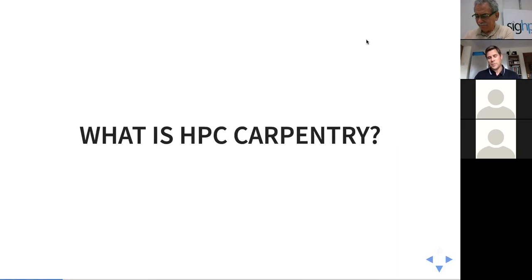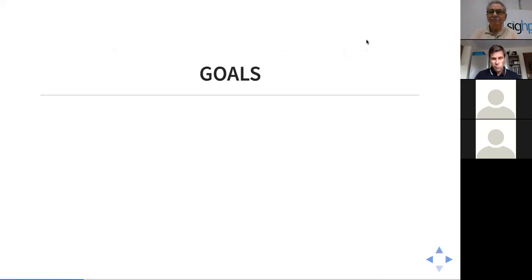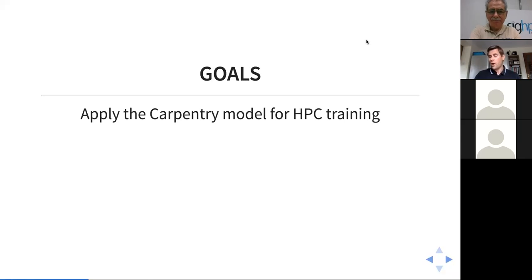What is HPC Carpentry? Well, the idea behind HPC Carpentry was to apply the Carpentry training model to HPC training. For those of you who are maybe not familiar with Carpentry and what it means, the website probably explains it much better than I can, but essentially it's a very practically focused way of learning to do things. The reason it's Carpentry is it's supposed to equip you directly with the tools relevant to advance your research.